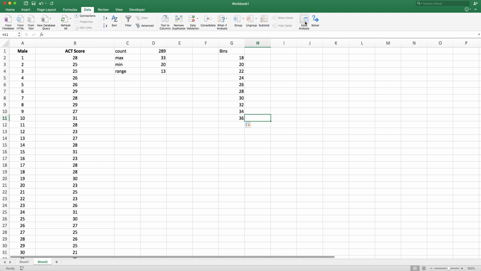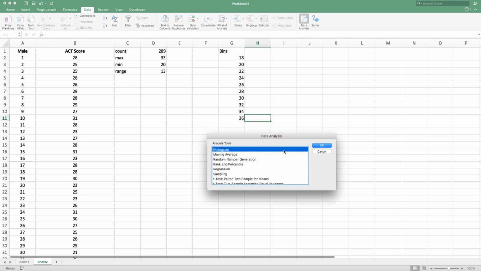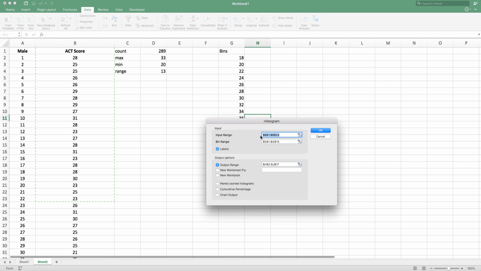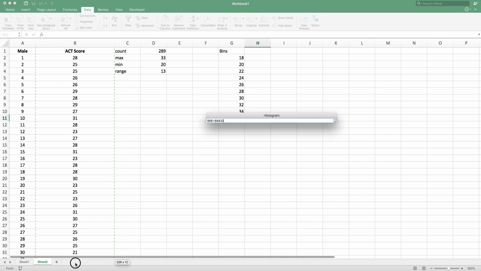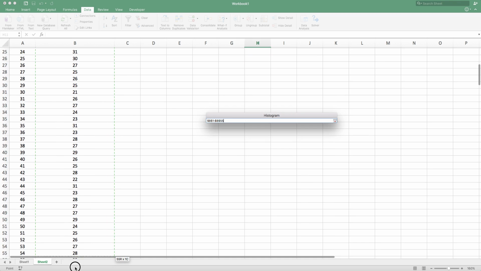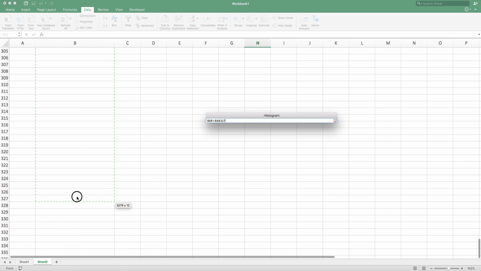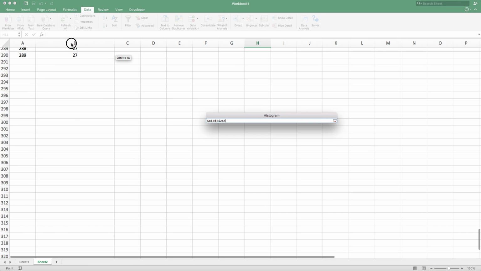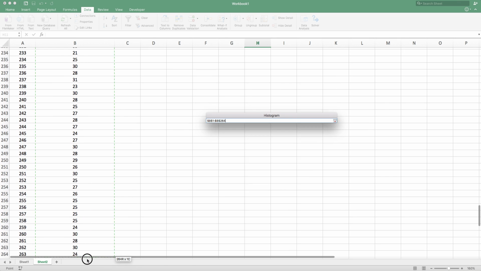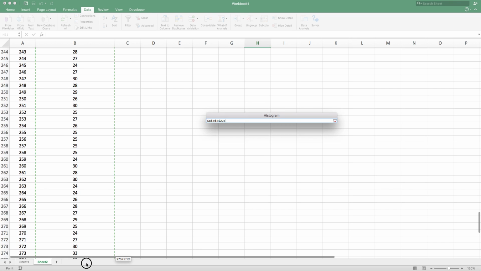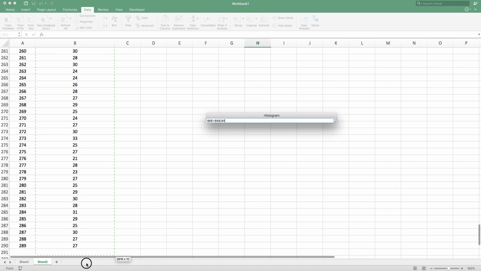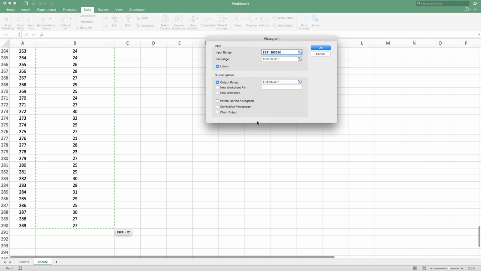Now let's go back to data analysis. I'm going to do a histogram. Okay, so I'm going to redo my input range. So I'm going to grab the title here and drag all the way down. There was the last one. One of these days I'll get the last one. There it is. Okay.